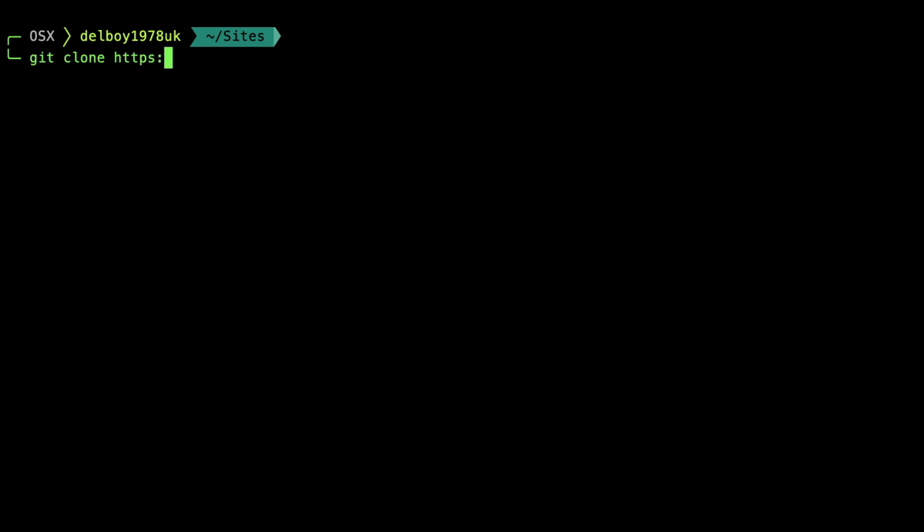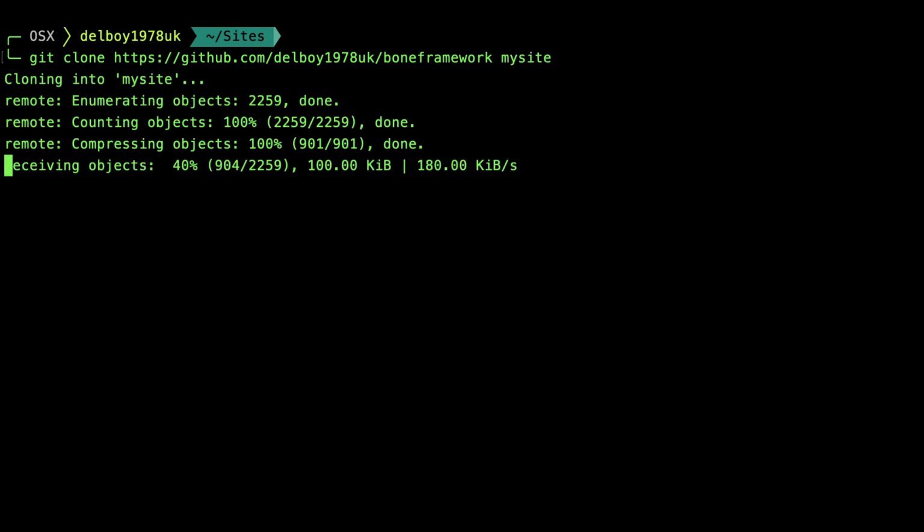Then let's get the project. So just clone it down from github.com/delboy1978uk/bone-framework. And then tell it which folder to put it in, in this case, mysite. That copies that in there.